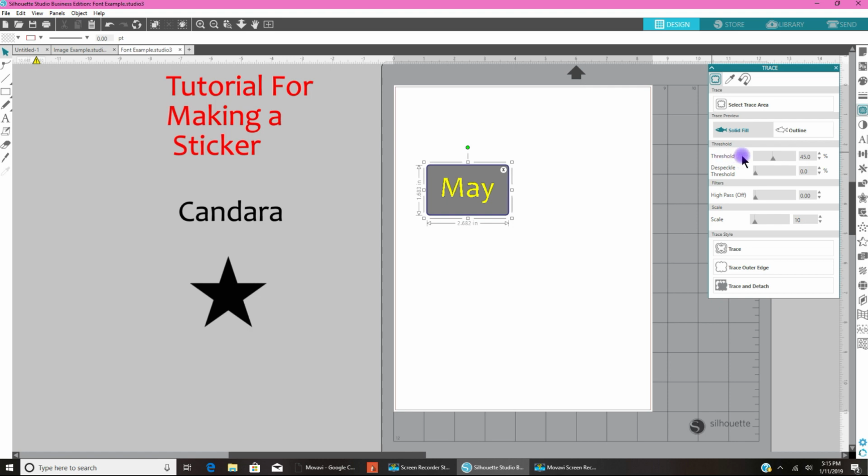I go down to threshold and I click up somewhere in the 80s to the 90s area, about as high in there as I can get without it turning yucky. Watch your icon or your words or whatever you're working on. Make that as good as you can get it. Some of y'all know a whole lot more about the despeckle, the high pass filters and things like that that I do not know. So I'm just going to stick with threshold.